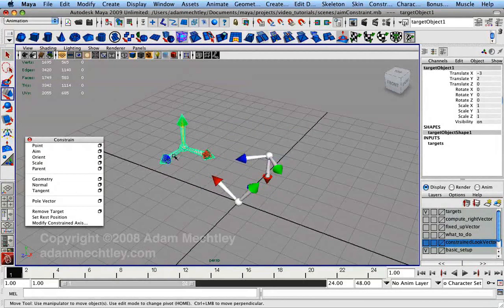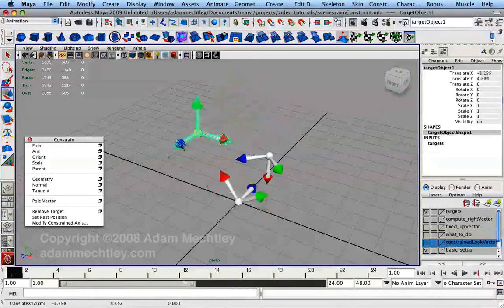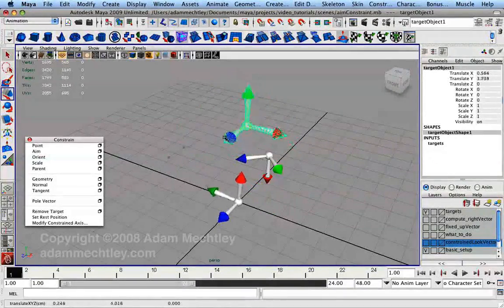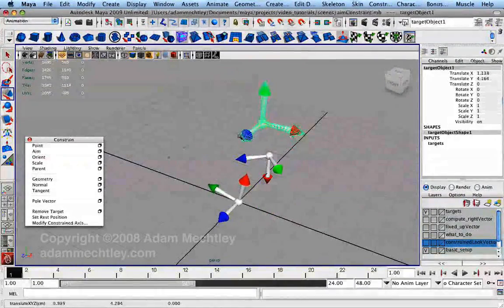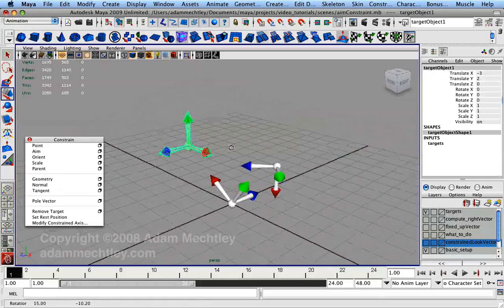If we want to do something more complicated than a spotlight pointing at a target, we may see our constrained object flip at times. For instance, if we move our target object across the YZ plane, you will see the Z-axis of our constrained object flip back and forth. The reason for this is because there are some more complex properties associated with the aim constraint that we need to manipulate in order to control its behavior.